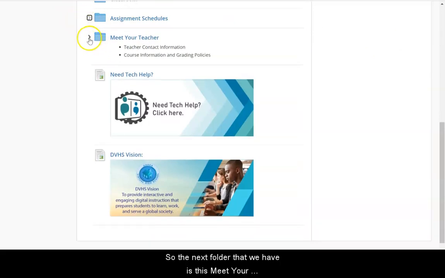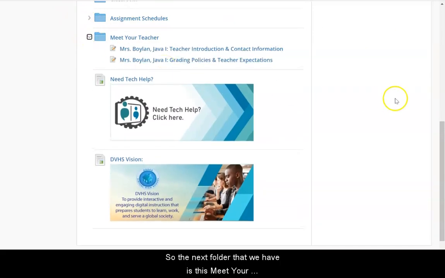Okay. So then the next folder that we have is this Meet Your Teacher folder, and there's a couple of important pages inside of it. One is the teacher introduction and contact information page, and the other one is the grading policies and teacher expectations. The first one, the teacher introduction and contact information, just gives you a lot of info about how to get in touch with me, and it also is going to specify what are called my office hours.